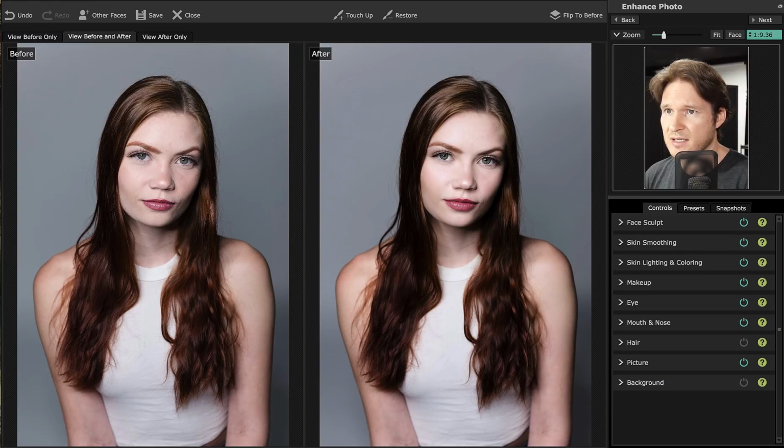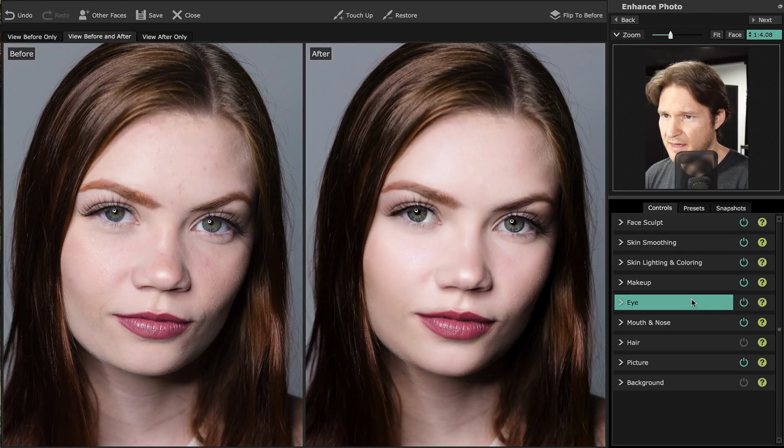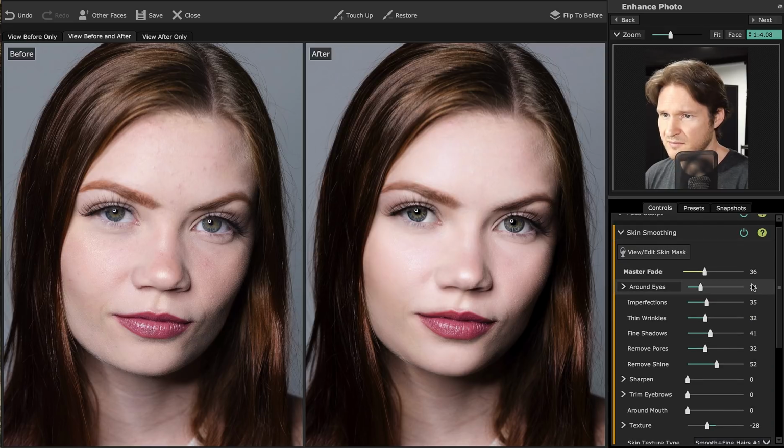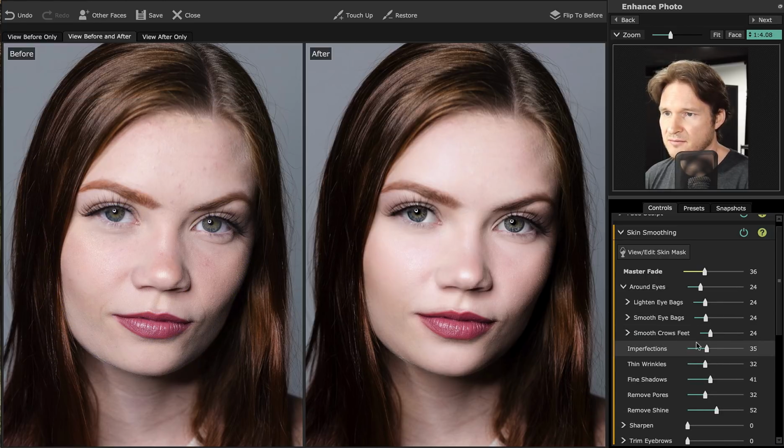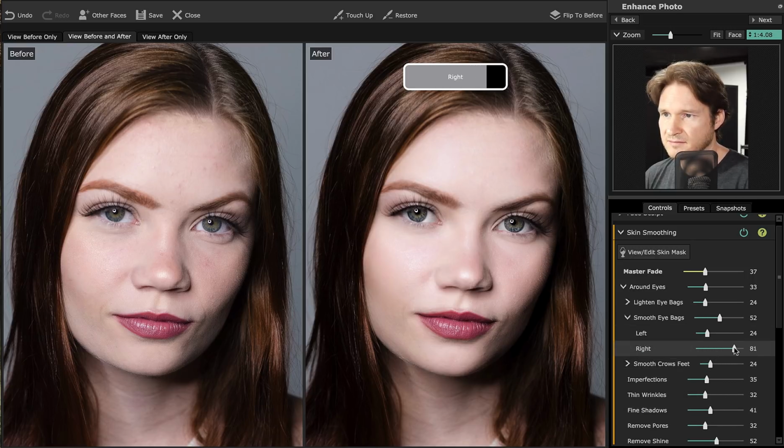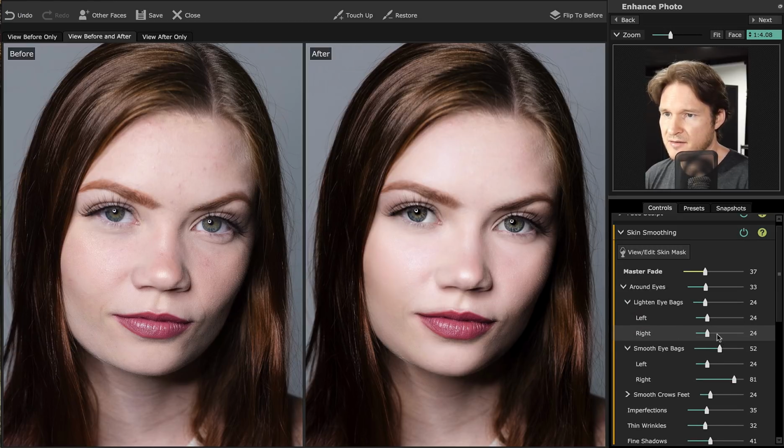Skin smoothing. Okay, we're going to go into the face. Lovely. Okay, so around the eyes, as you can see over here in this area, this is smoothed up a little bit. Let's go over here to the smooth eye bags on the right eye. There we go. And lighten eye bags on the right eye. Not bad.